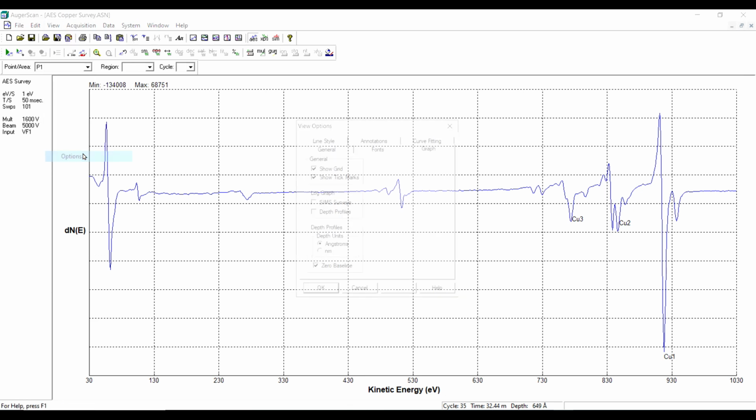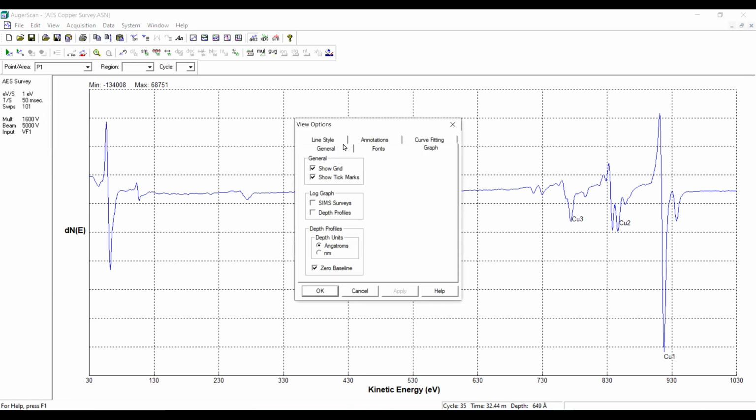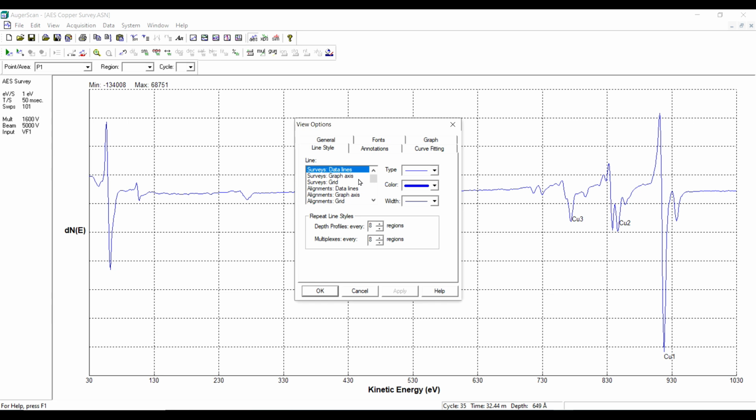View, Options, Line Style. So here's my survey graph axis, my grid rather. It's dot, dot, dot. I'll change that to solid. There we go. Okay. And the color, I'm going to go really light, light, light. And then the width, we want to go as thin as possible, which I think that's where it is. Okay. Now say okay. Let's see what that does.